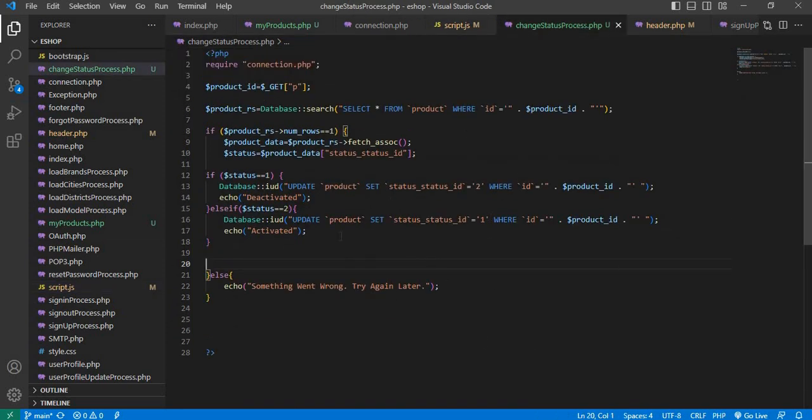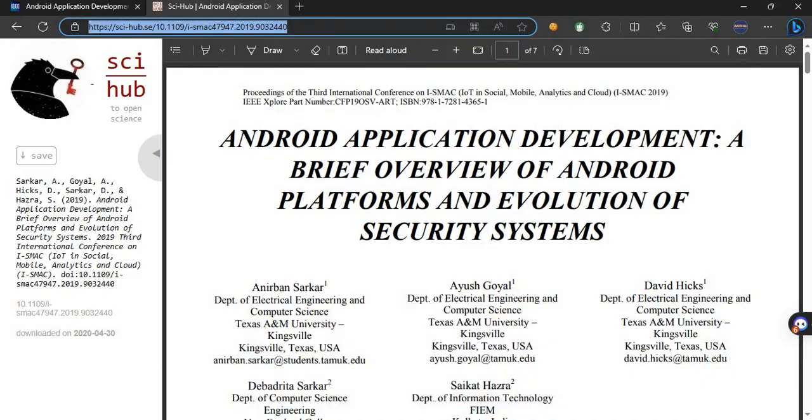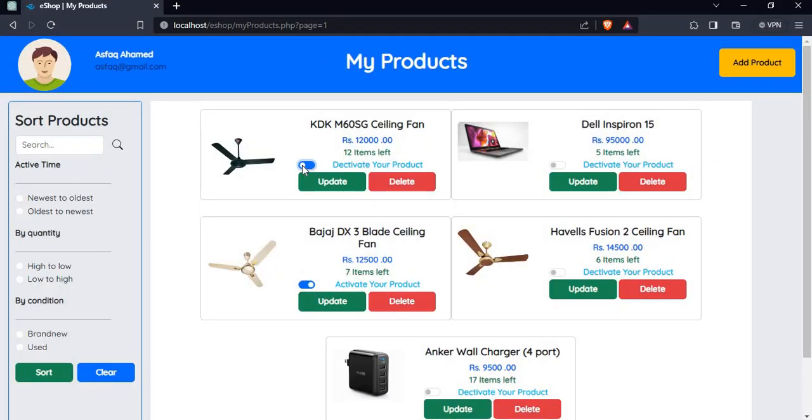Here is where the process happens, the updating process, that means updating the status column. Now if I click here and it becomes deactivated, that means in the status column it must be 2.